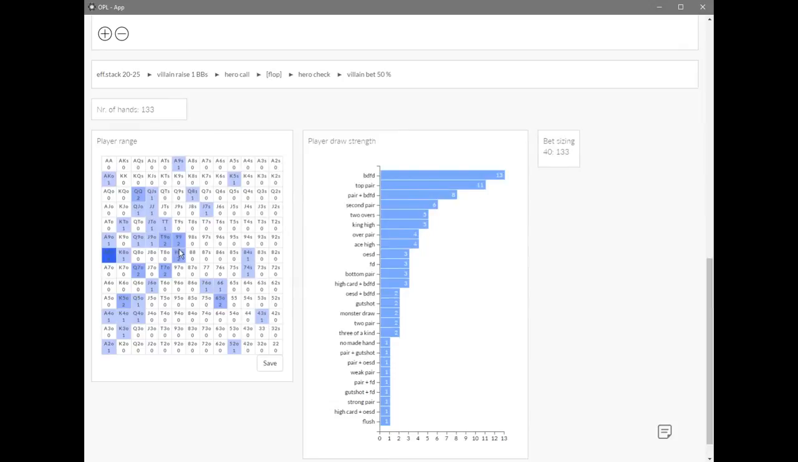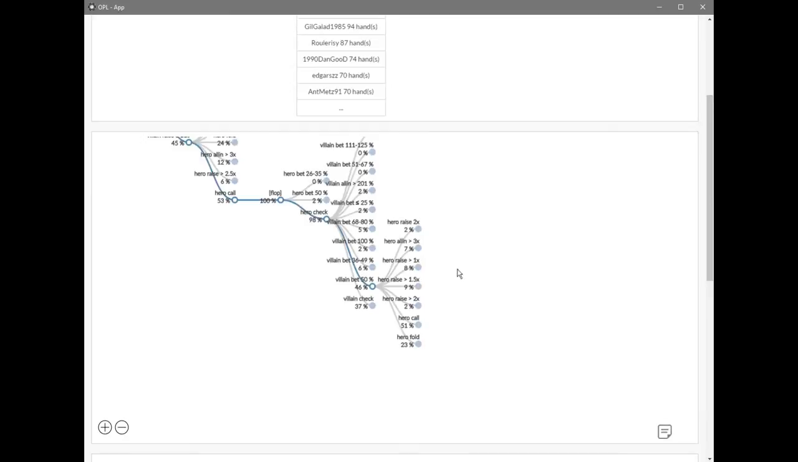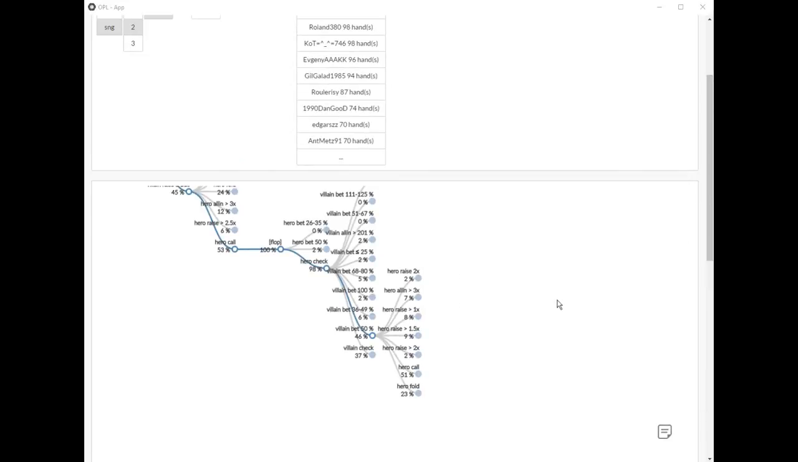So here you have the observed hands and the hand strength histogram. And you can follow each branch until you reach a leaf node, where a hero either wins or loses, so you can also see which lines are profitable or unprofitable for you. We think this is a great way to review and analyze both your own play and also find bet sizing tells, exploitable frequencies, and other leaks in your opponent's play.